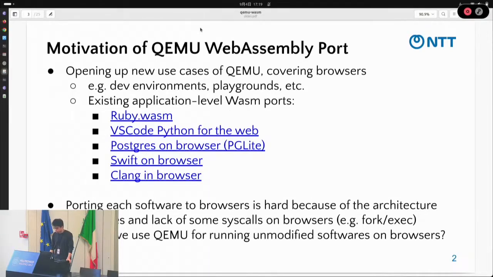So first of all, I will talk about the motivation of the WebAssembly port. The motivation of the Wasm port is to open up new use cases of QEMU, even covering browsers. Expected use cases will include development environments and playgrounds, etc. And there are also existing application-level attempts of porting software to browsers.